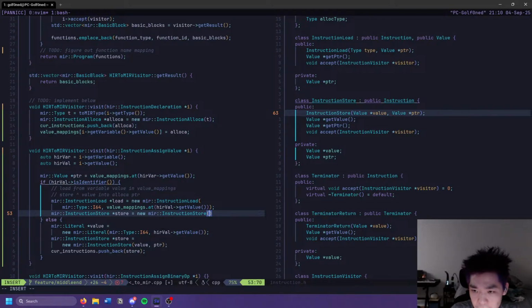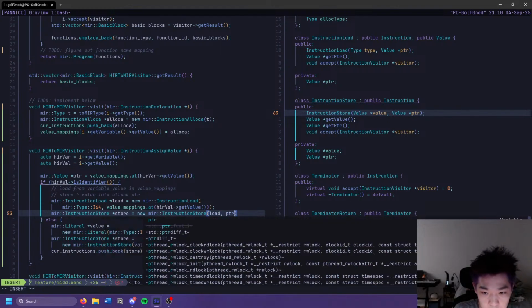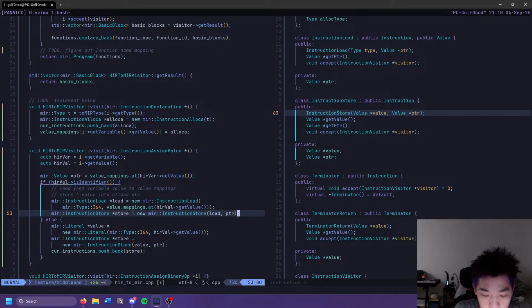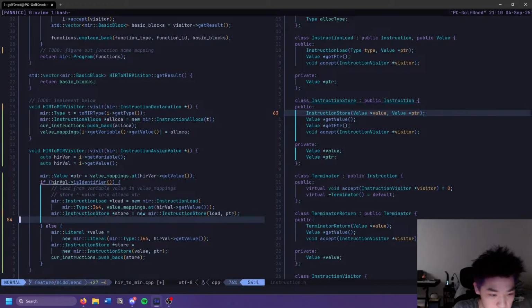Real quick, let me recall what store takes. It takes value and pointer. So we can take the load and then the pointer. And then I just need to push back the two instructions.